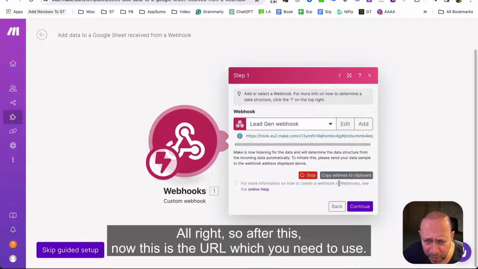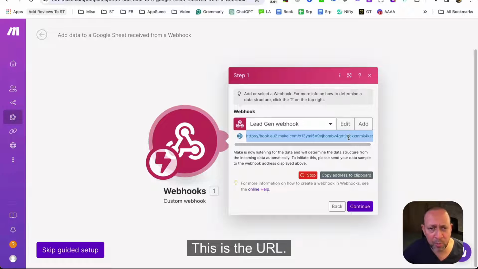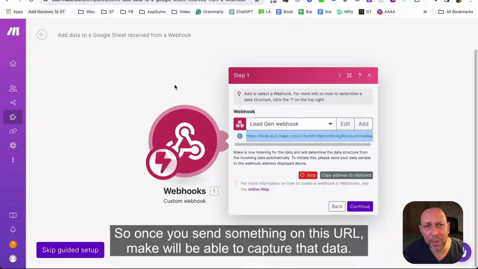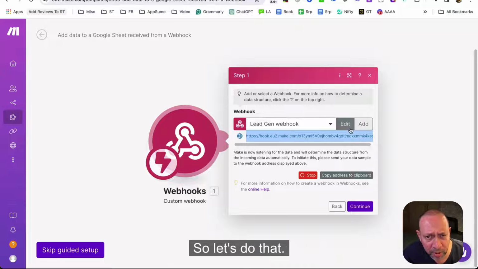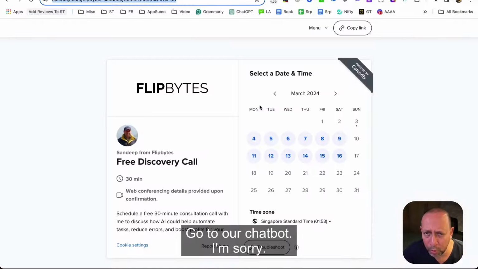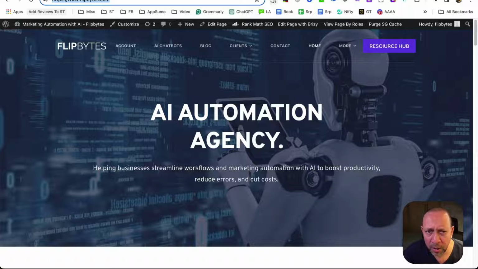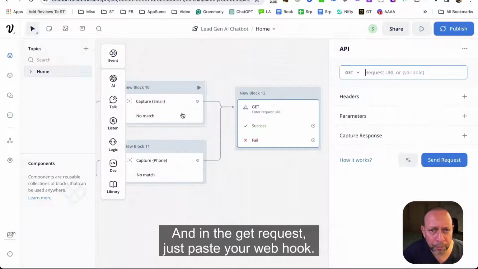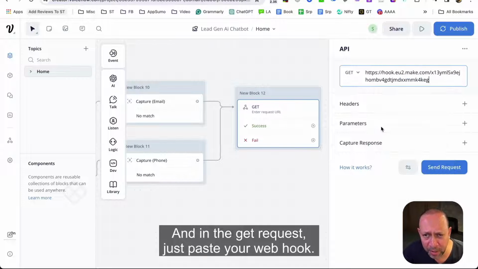All right, so after this, now this is the URL which you need to use. Once you send something to this URL, Make will be able to capture that data. Okay, and it's looking right now. So let's do that. Let's copy this to the clipboard. Go to our chatbot. I'm sorry.